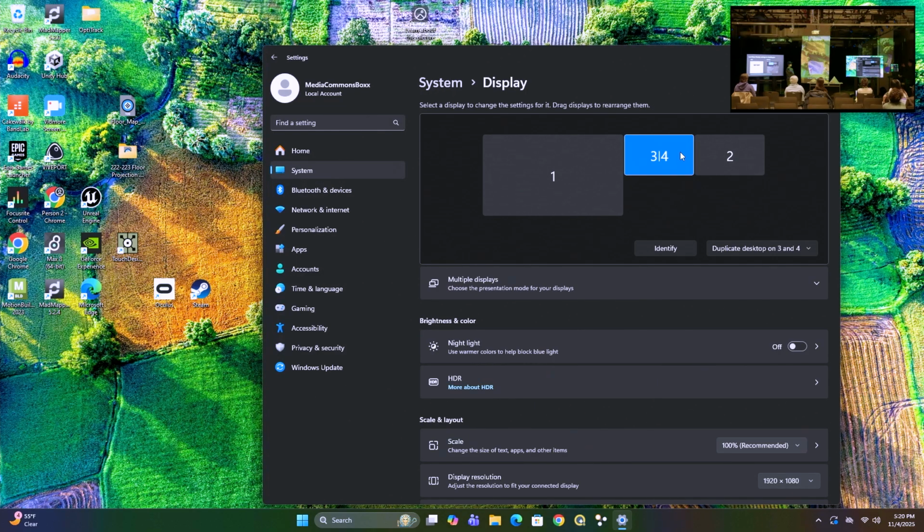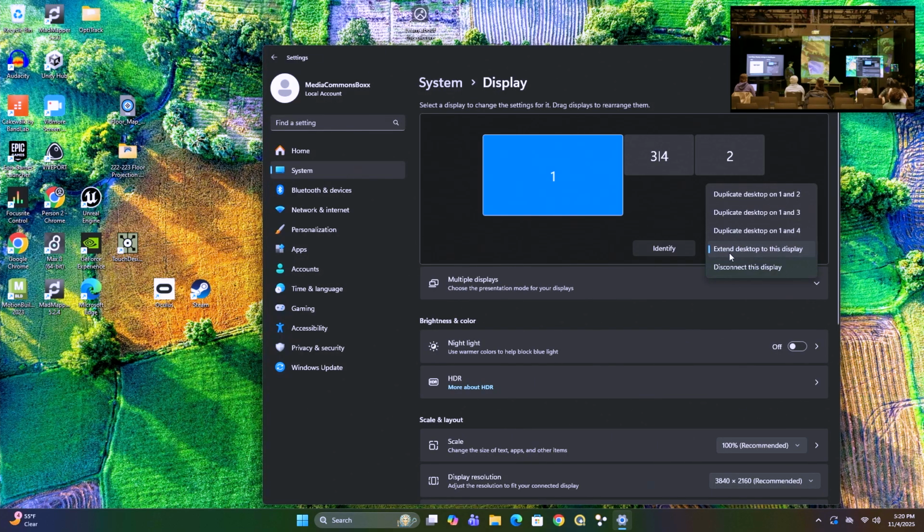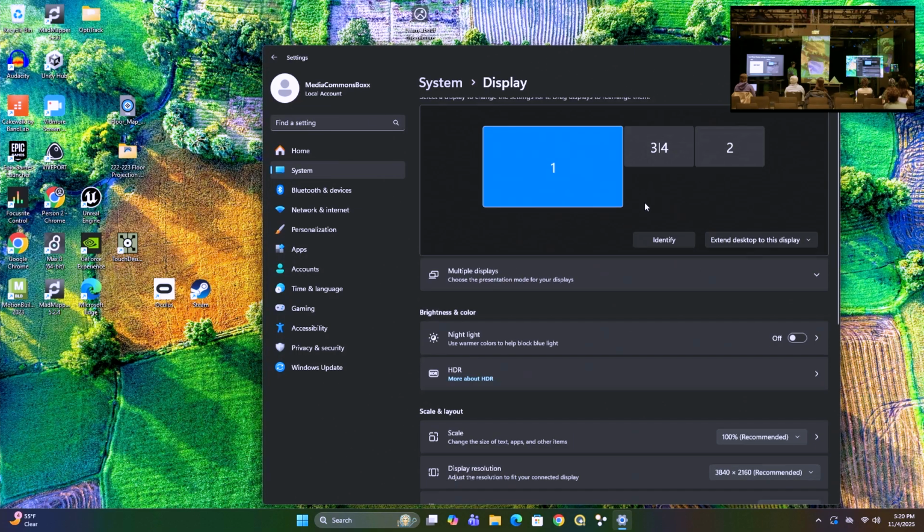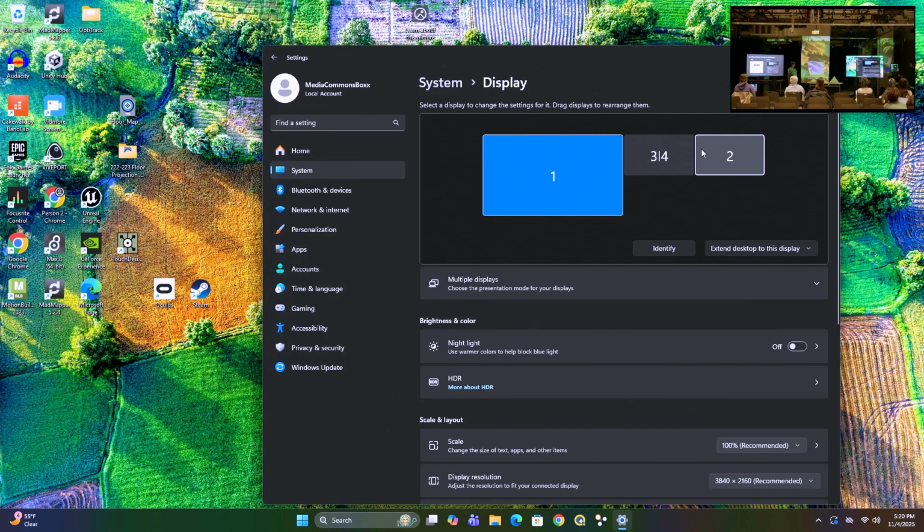But typically, when you're doing this on your own time, you will have these other projector screens. And what you want to do is click on it, and then over here, make sure this is set to extend desktop to this display. What that does is it makes this projector an extended screen for your computer. As you can see, I've done that for all of my displays already, for 1 and 2.